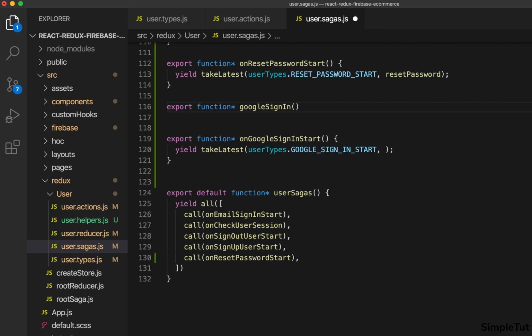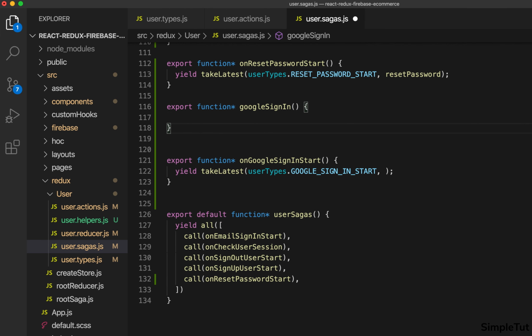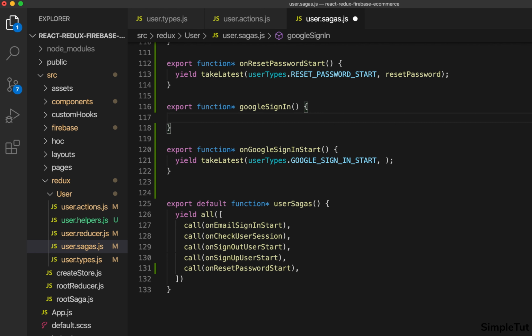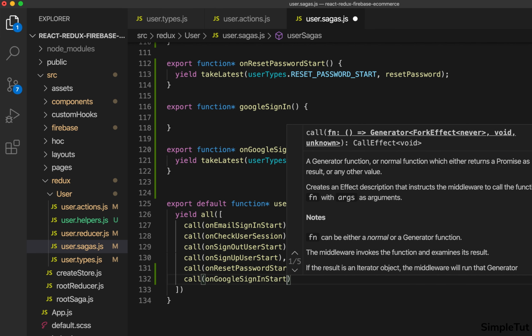Again, we don't need to pass anything in. It's going to receive the entire action, but that actually doesn't have a payload, so we don't need to worry about that. We're going to pass that into our take latest effect, and then we can remember to export this with the other sagas in the file.